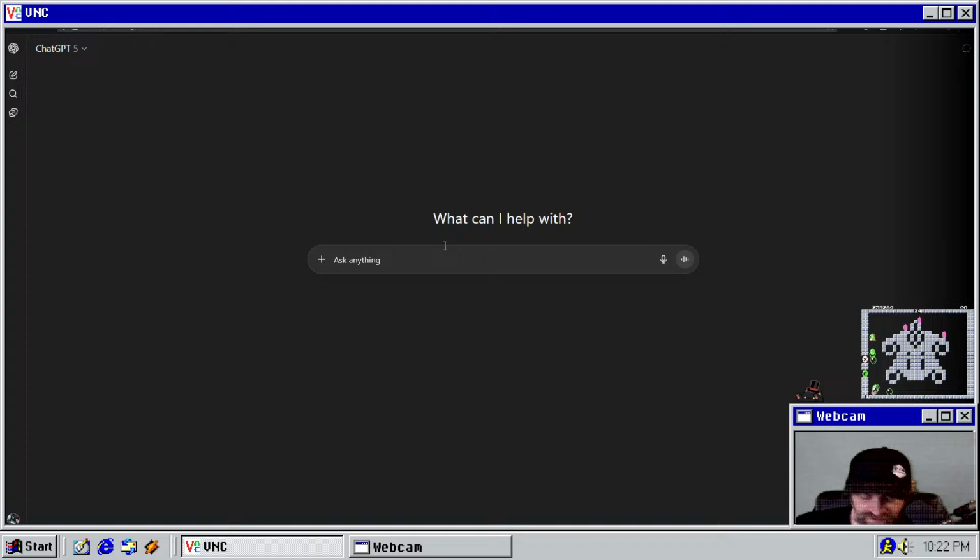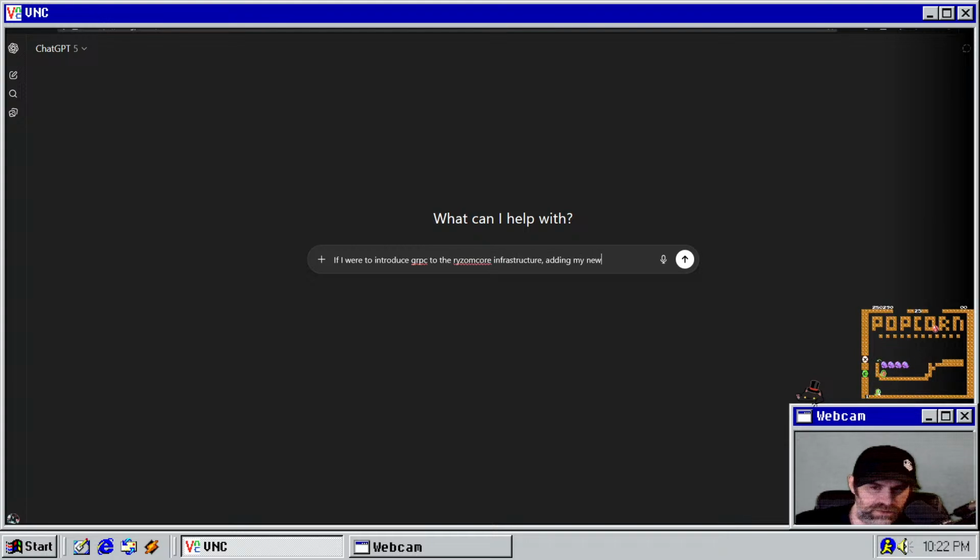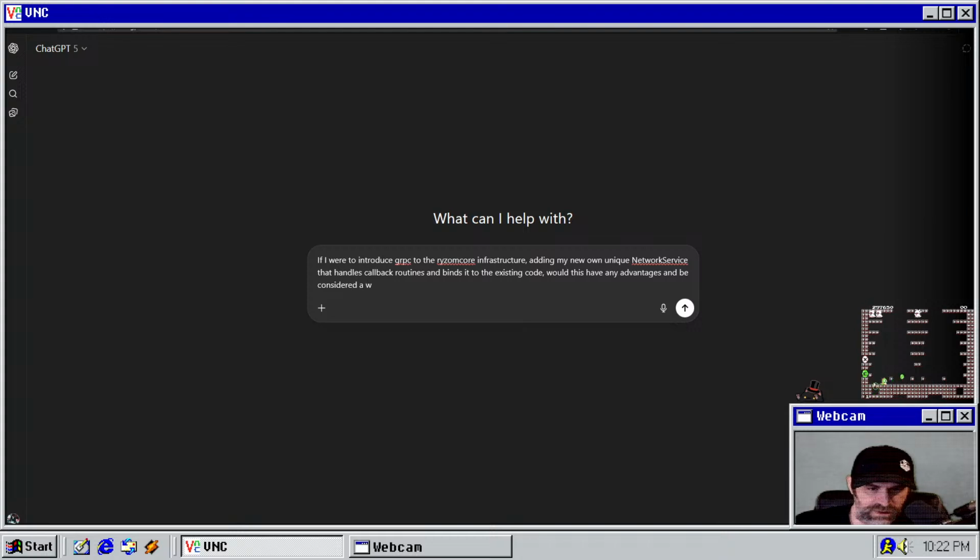Let's ask GPT what its opinion on it is. If I were to introduce to the Ryzom Core infrastructure my own unique network service that handles callbacks, tunes and binds it to the existing code, would this have any advantages and be considered well, and what is the development cost from 1 to 5, 5 being highest?